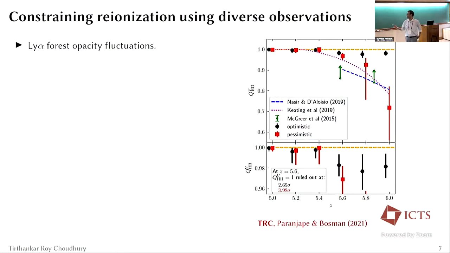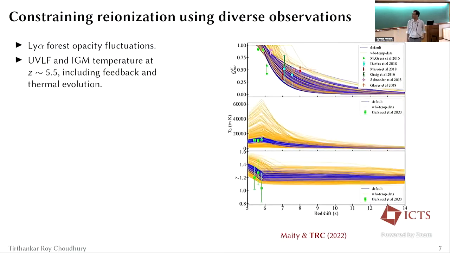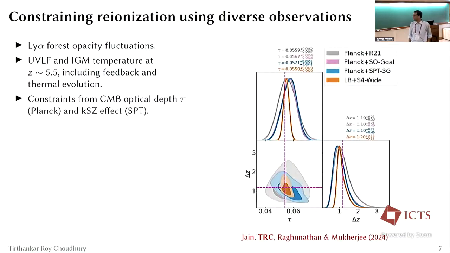And these are some typical applications which we did with SCRIPT. For example, we could model the Lyman alpha forest opacity fluctuations at redshift 5.5 to 6 and constrain the reionization history. We could model the UV luminosity function, including feedback due to reionization, compute the IGM temperature, and try to match with observations, again towards the end stages of reionization.